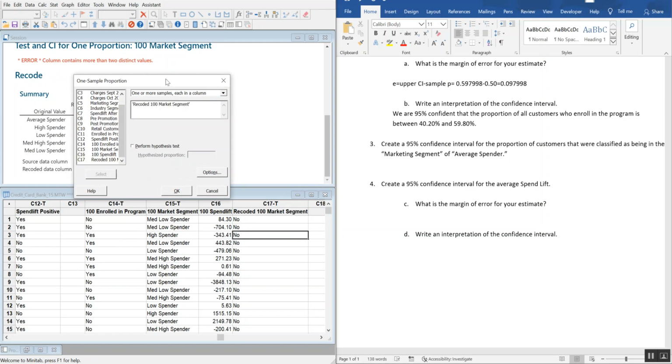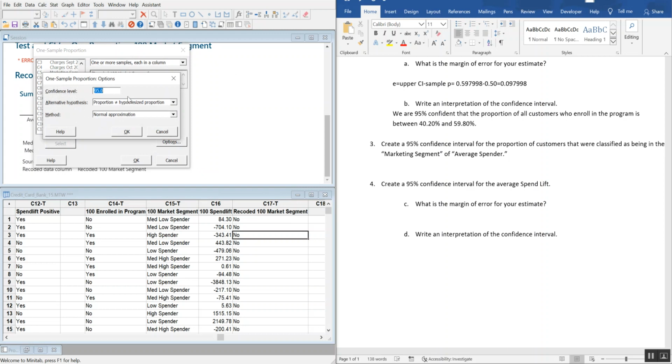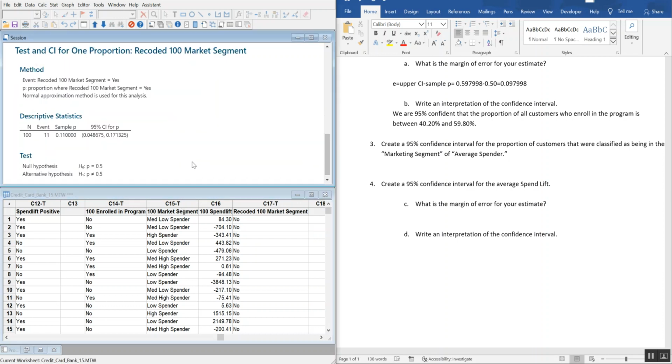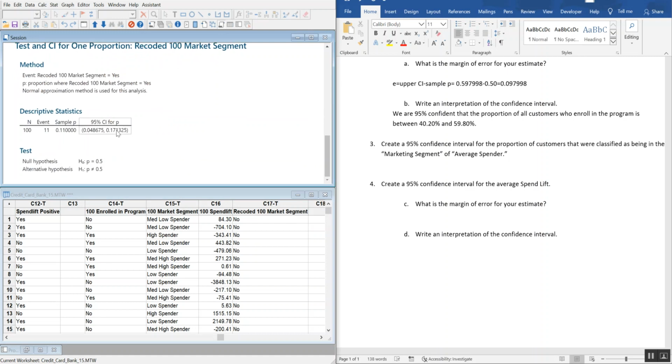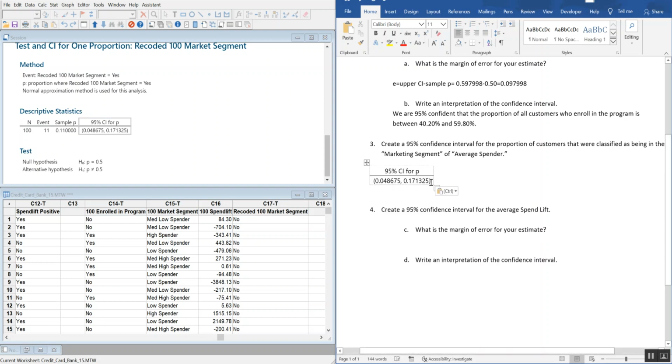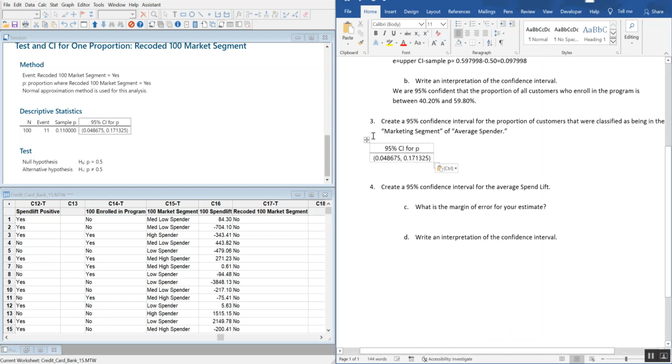Recoded market segment. Check my options, 95%. I probably should have picked a different percentage. You can type whatever you want in here for percent-wise for your confidence level. Normal approximation. Let's hit OK. We are good to go. There is my confidence interval. Let's go ahead and copy and paste it into our document. And that's it for that question because that's all it asked us to do.